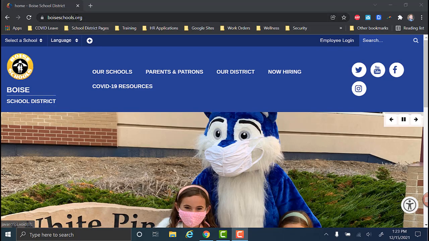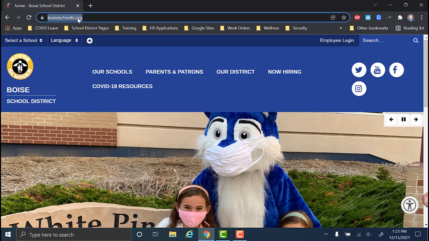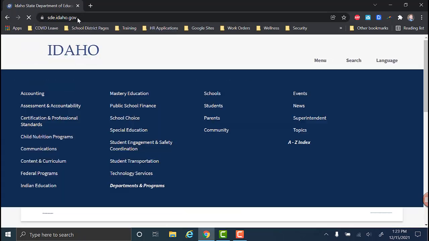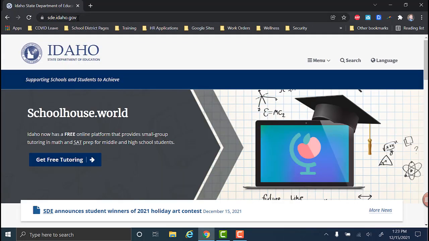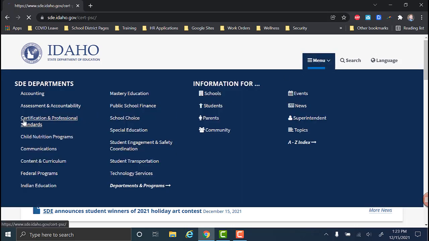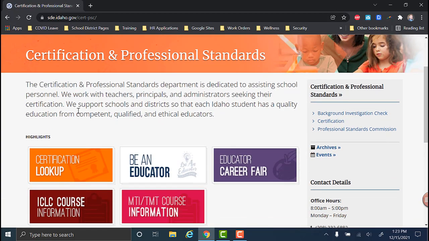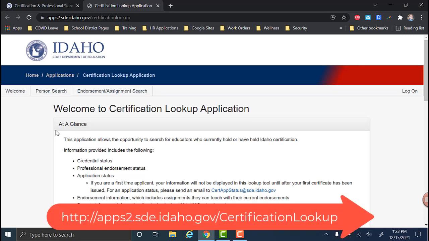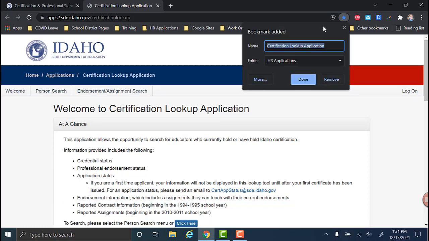To access the Certification Lookup application, first go to sde.idaho.gov. Then click on the menu and click on Certification and Professional Standards. Then click on Certification Lookup to access the Certification Lookup application. You can also access the Certification Lookup application directly by typing in the below URL. I suggest bookmarking this webpage for ease of access in the future.